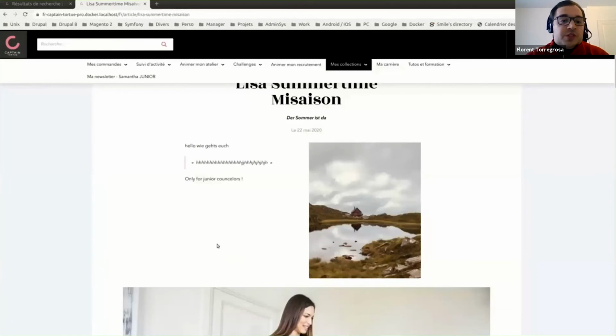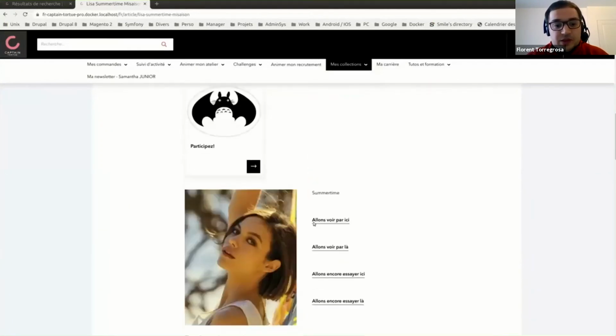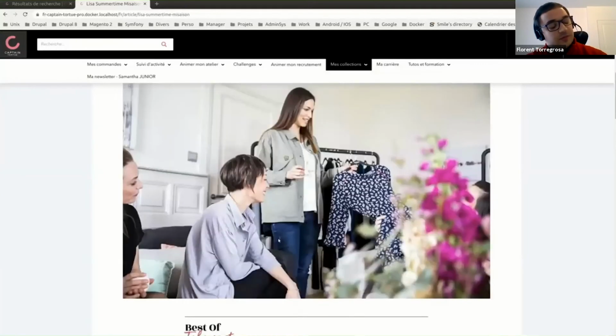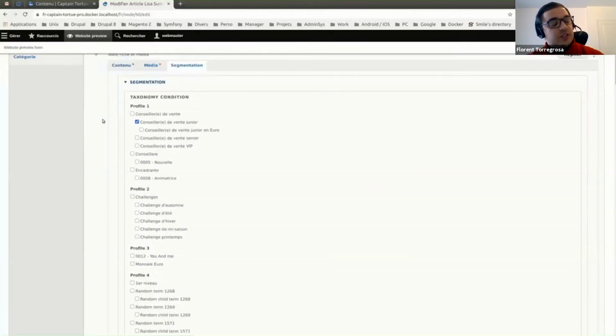Yeah, we change this paragraph in particular, and we'll see that if we change the user, the paragraph is displayed or not.